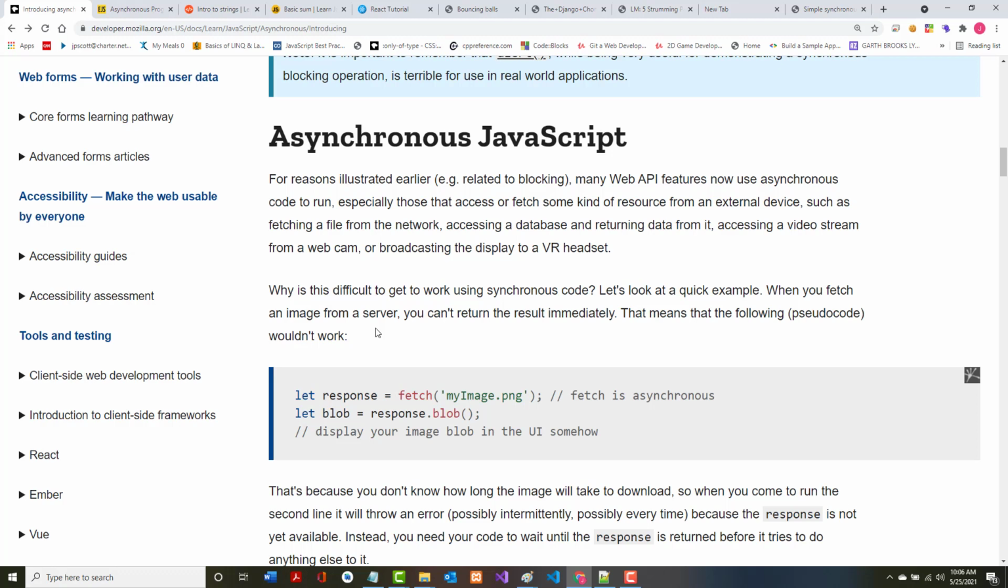And as it says, many web API features now use asynchronous code to run. Why? So it doesn't stop you. There is no blocking, or the blocking that takes effect is limited. It says especially those that access or fetch some kind of resource from an external device, such as fetching a file from a network, accessing a database and returning data from it, accessing a video stream, etc.